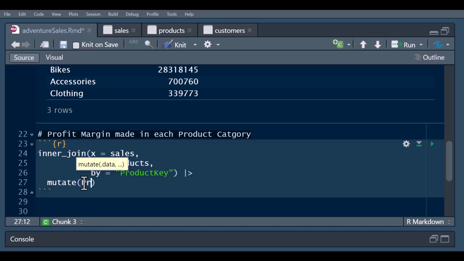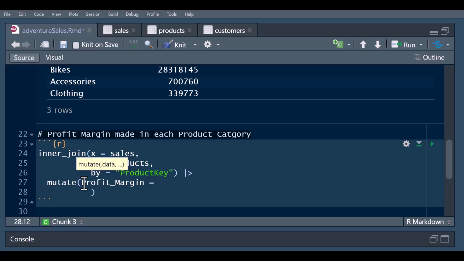So I'm going to say profit margin is equal to, I'm going to put it on a new line, sales amount. This is how much the item was sold, minus product standard cost. This is the amount it costs to make a particular product. So this is sales amount minus product standard cost. If I run this like this, we're going to get a new column called profits, not profit margin, because this is just the sales amount minus product standard cost.